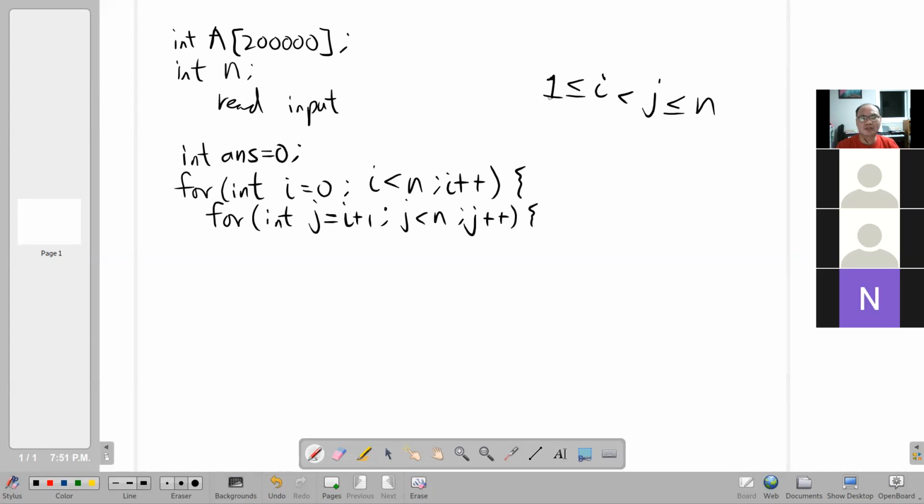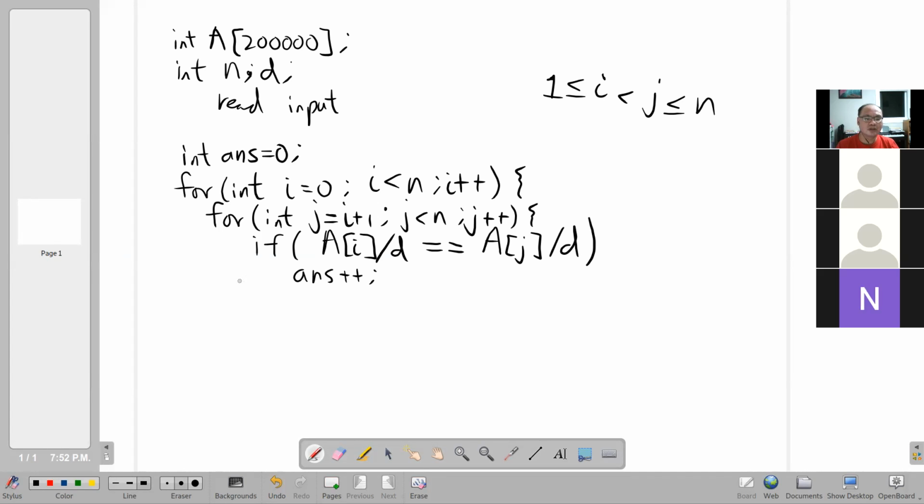But the problem statement is from 1 to n, so that's why there's a slight inconsistency, but that's the only thing. And then you just say if A_i divided by B, oh, there's a B too, I forgot about B. If A_i divided by B is the same thing as A_j divided by B, then answer plus plus. So every time I found a pair, I just increment it.